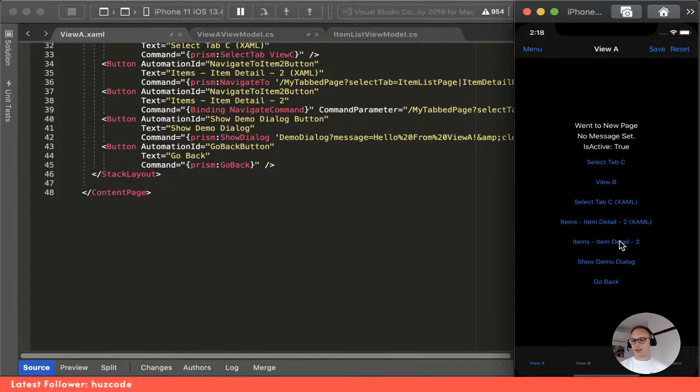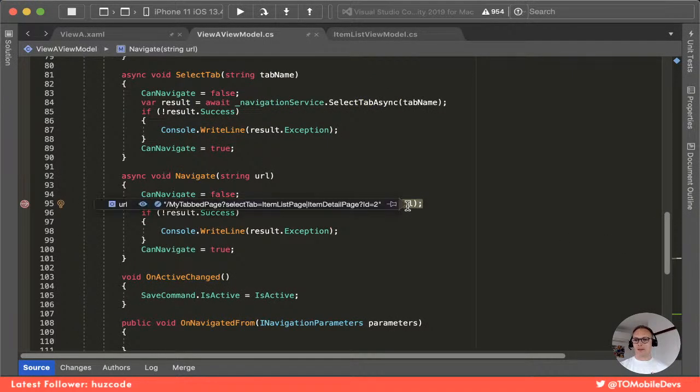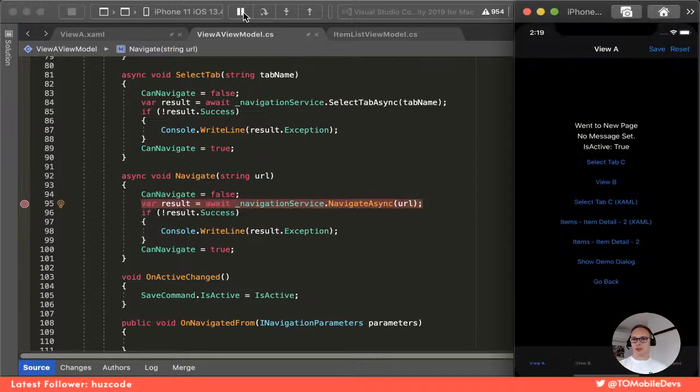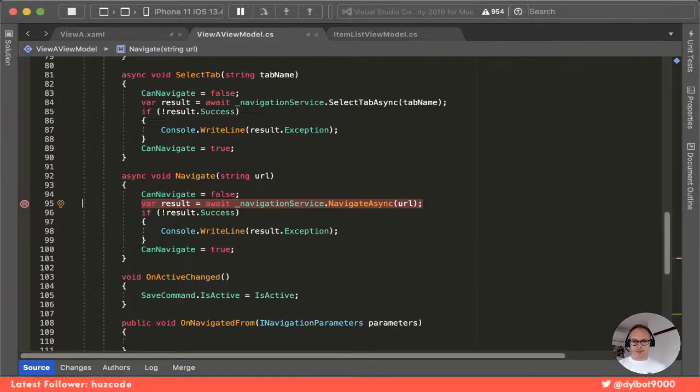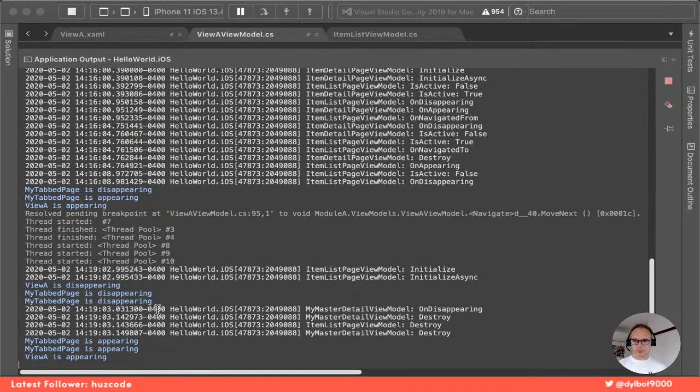Let's try it, see what happens. So we have our URL here. Here it comes in: my tab page, select tab, item list page, pipe, item detail page with a query parameter or a navigation parameter ID of 2. Let's just let this run and see what happens. Nothing, absolutely nothing. So that probably means we hit this console write line here. There must have been an exception that came back from the navigation service in that result. So let's look at our output. What? Nothing. That's not right.